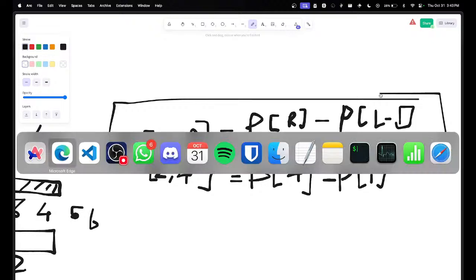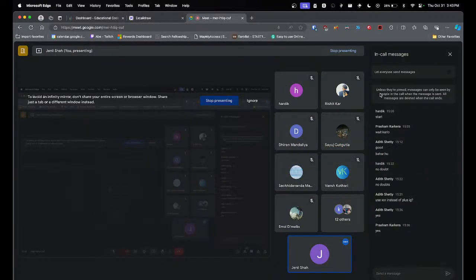Correct? Yes, no? Does it make sense? Visually, did you see? Yes. If I want to do the sum from L to R, you do R minus L minus 1.